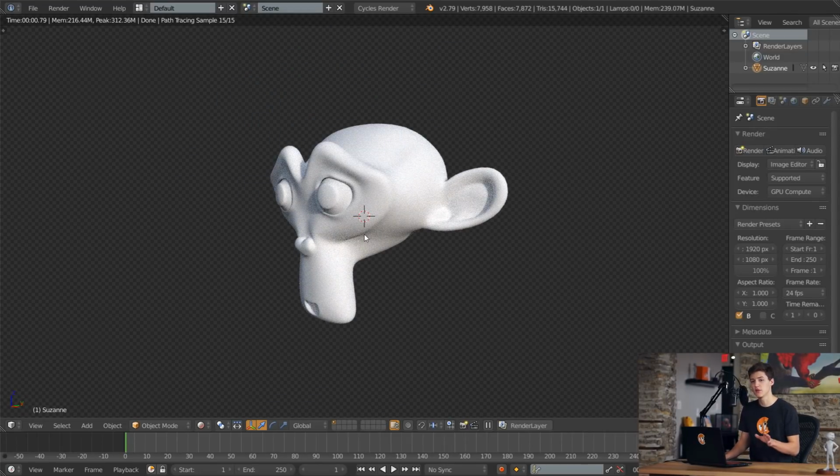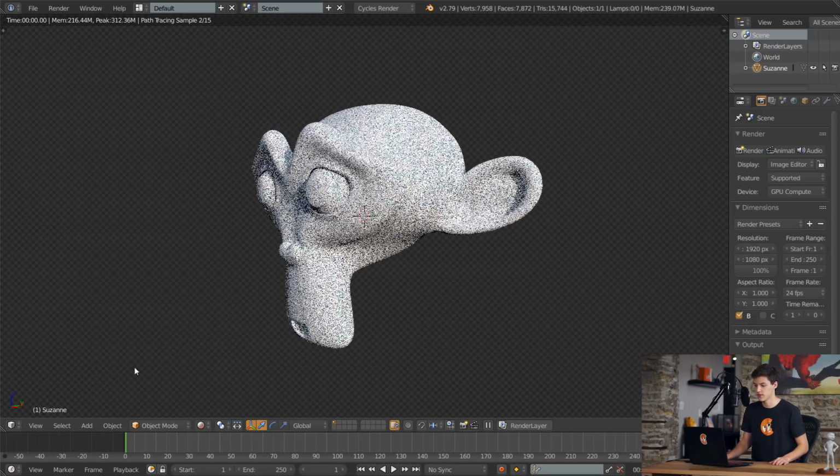And what we're going to do is apply a checker texture to it, and we're going to go ahead and blur that. And you can do this with any texture, but in this case I'm just using a checker texture because it's built in and easy to access.